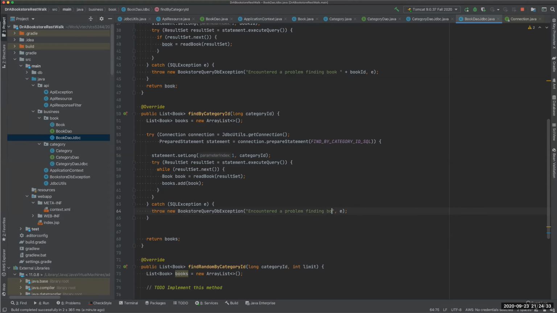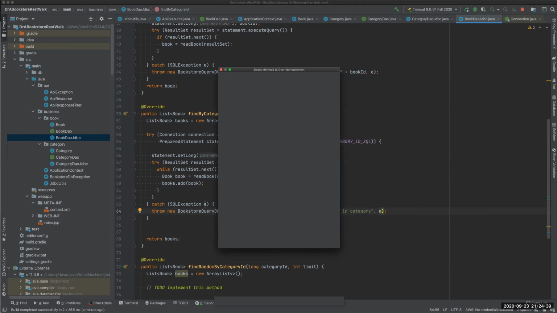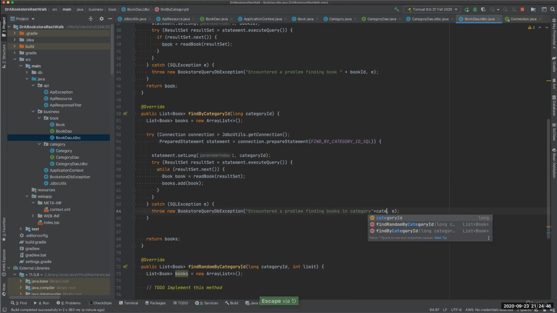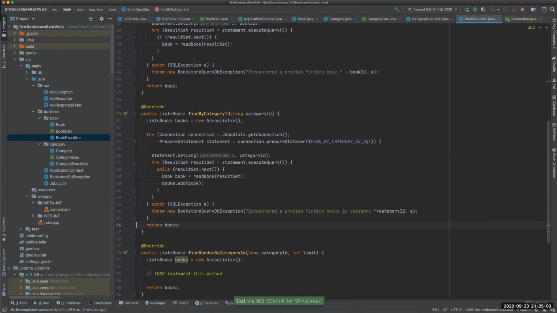Yeah, you could even go "books in category," and then you always put the e first. Oh, did I implement this? Right, you put the message first. You can just say plus category ID if you like, and then it'll give you a nice message. That would be full marks. Because when things go wrong, it's nice to have a nice English sentence, and that's a voice of experience there. It also gives you more things to find out where in the code things have gone wrong.